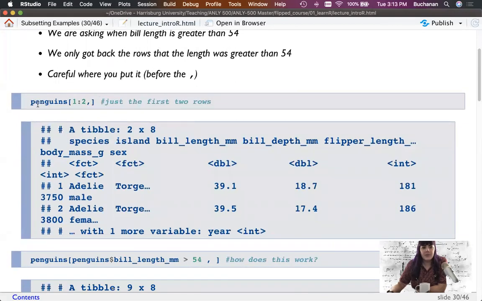As an example to start, let's start with what we know. For penguins, let's get back rows 1 and 2. Remember, it's rows, comma, columns. So just give me rows 1 and 2. So here's row 1, here's row 2. It doesn't always print the entire thing here on these markdown documents, just to save space.